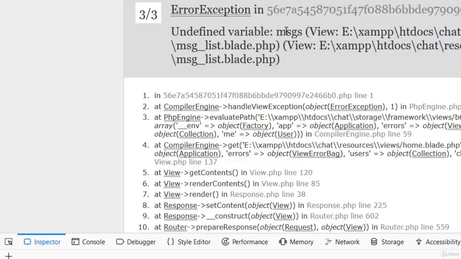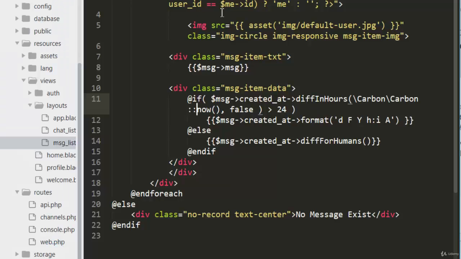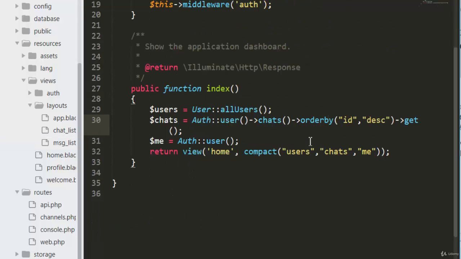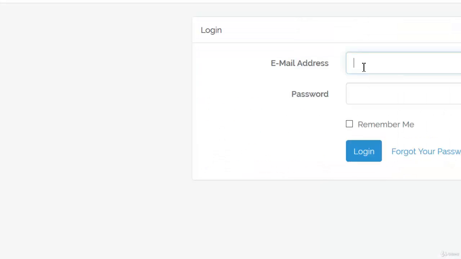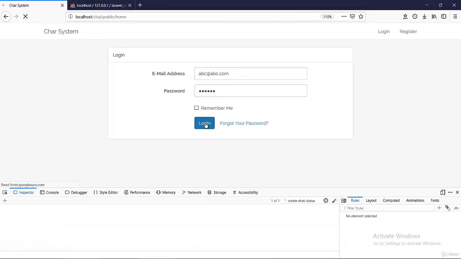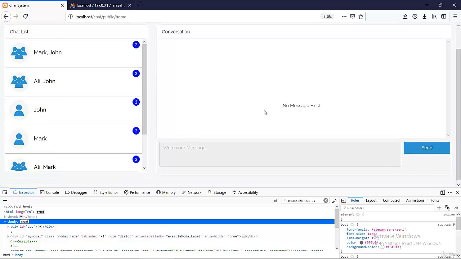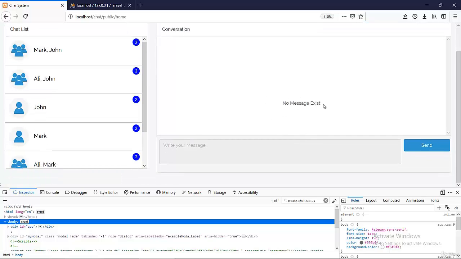Okay, another error, messages. Yeah, because in our home controller we are not parsing this message, and we have to parse the message here as well for the home controller. And msgs is equal to an empty array. Let me log in again. Okay, good. So no message exists.